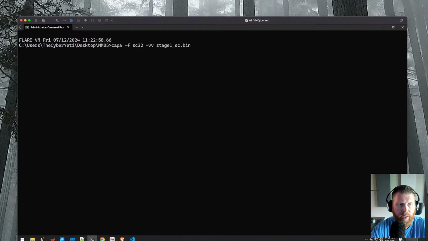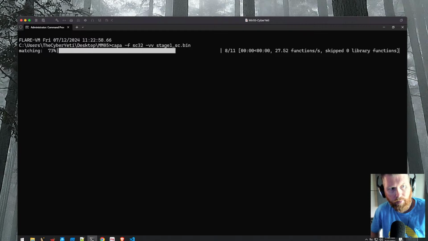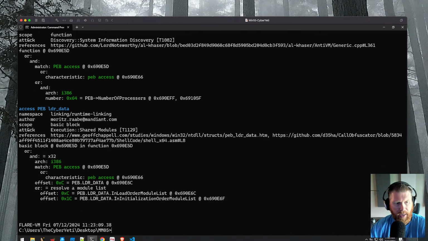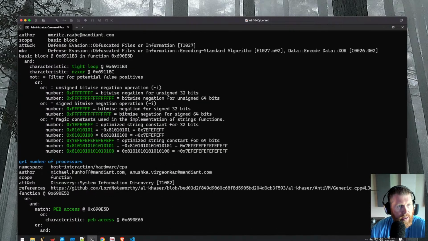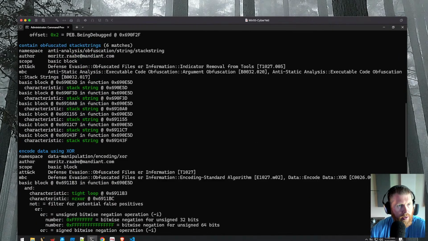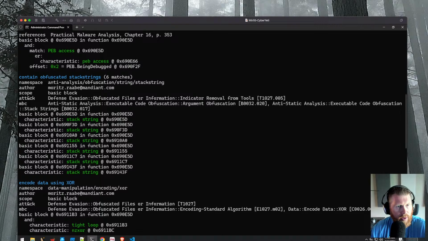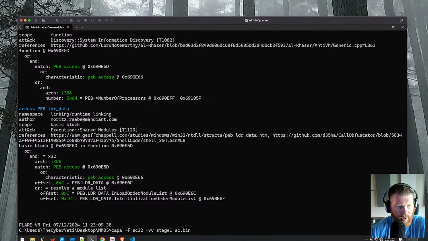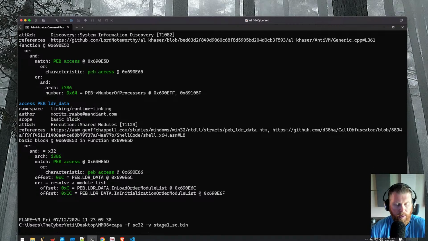Let's do -vv. I want to focus for a moment on the stack strings and show you how this can help expedite analysis inside of something like IDA. Let's see if I can find those. Okay, so here we have our stack strings. Maybe this is a little too verbose. It's really helpful, but I'm going to try just -v.